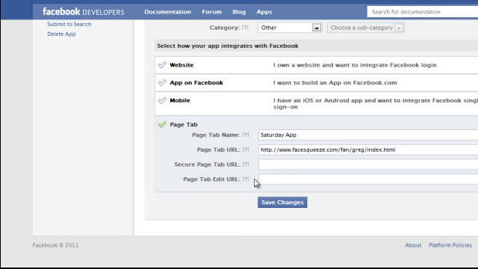In the page tab, edit URL, says this is the URL given to page admins to edit or customize the page tab app. So again, this one is only relevant really if you have other page admins, so you could leave that blank for now. So leave these two blank if you want, then click Save Changes.